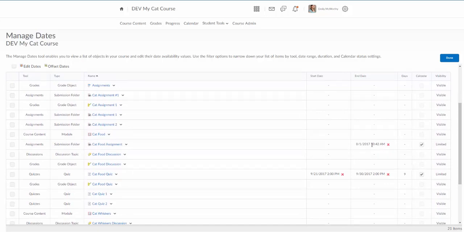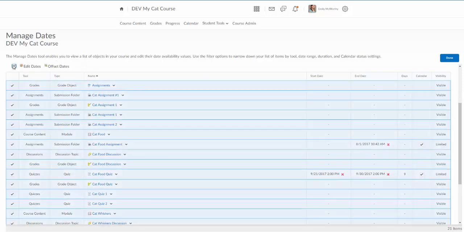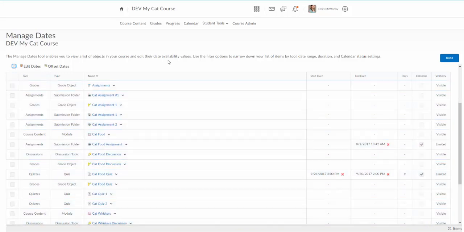So if I want a really nice way to edit all my start and end dates in the course, I can actually select all of these items and click on where it says edit dates and edit all these start and end dates at once. But notice this does not include the due date at this time. And so if you do want to change the due dates, you're going to have to do that manually from the course content page. A lot of instructors don't use this manage dates page for that exact reason, because most instructors use the due dates.